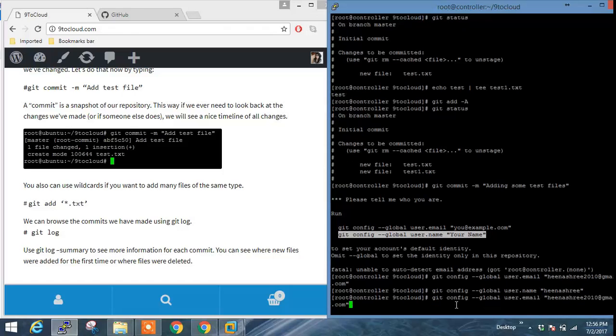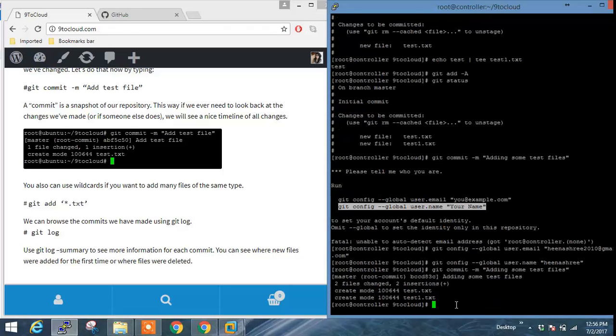Once done, try to put a commit again. So it is trying to add some test files. Two files have been changed and two insertions have been done. Please understand that commit doesn't mean that your code or your test.txt is put in your remote location, right? That has not happened yet. We will have to push this staging environment to the origin. So for that we will move ahead and see how that can be done, right?